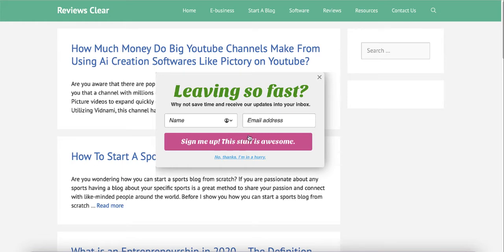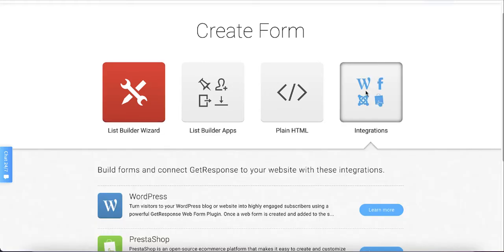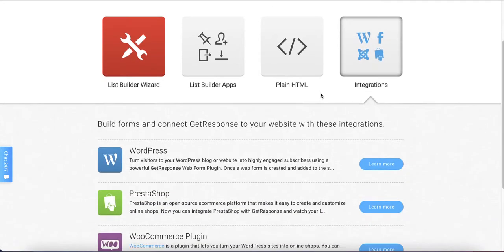list as well. Now that we know how to create a sign-up form, how to use the apps and embed it in your actual website, you can also use the integration to load your GetResponse forms and landing pages into your website as well.